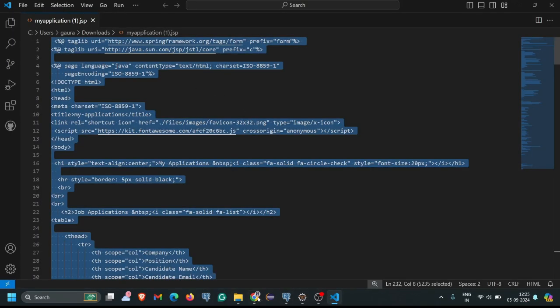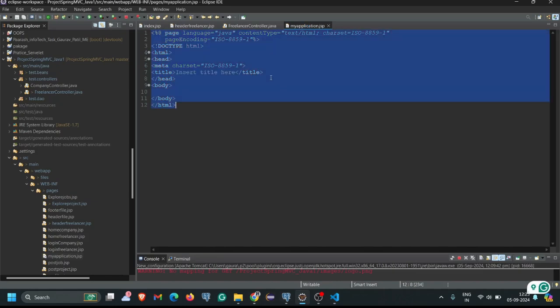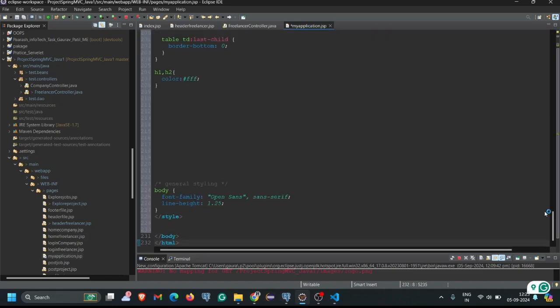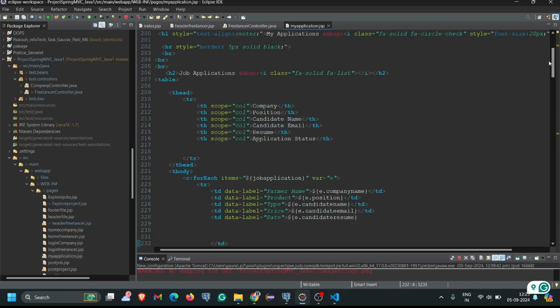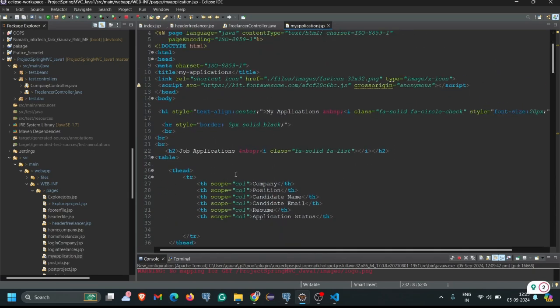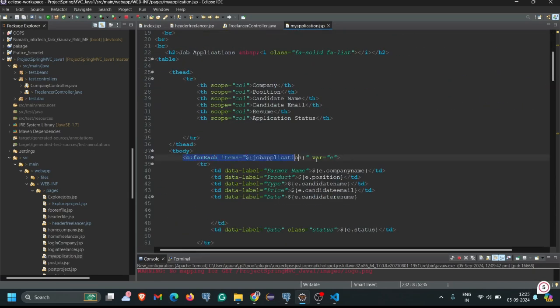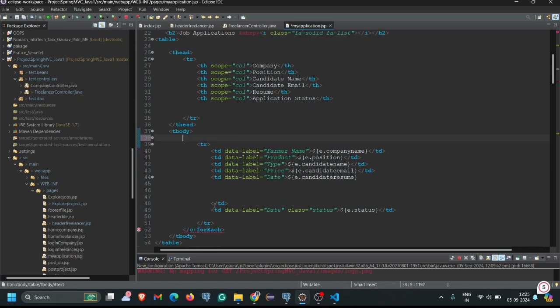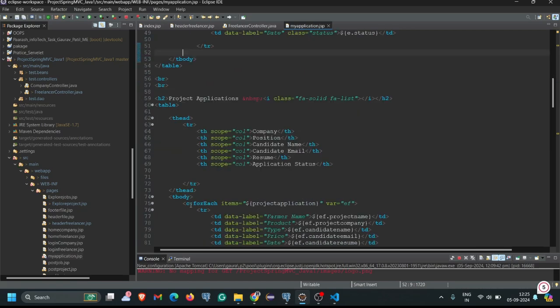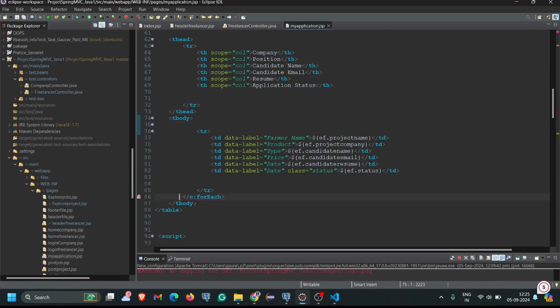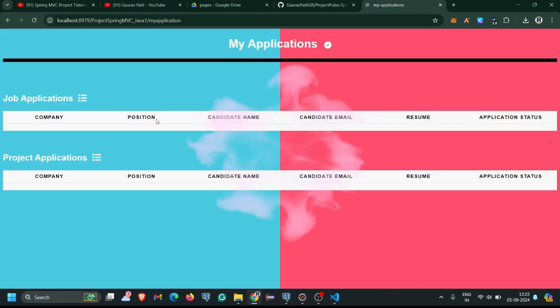Now we have to copy this entire code from here and paste it here. Okay, so here you can see I pasted this code, that is the job application. I simply remove this for each loop from the job application as well as the project application. Okay, so this is for the job application and this is for the project application. I simply remove that. Okay, here you can see I removed that and clicked on the refresh button again, and you can see this page is successfully coming here.